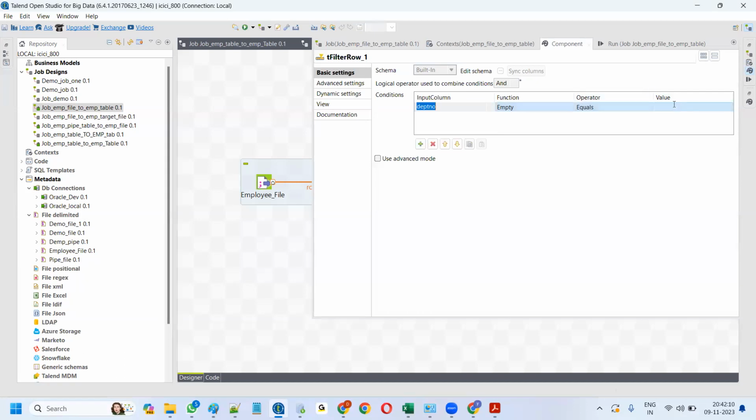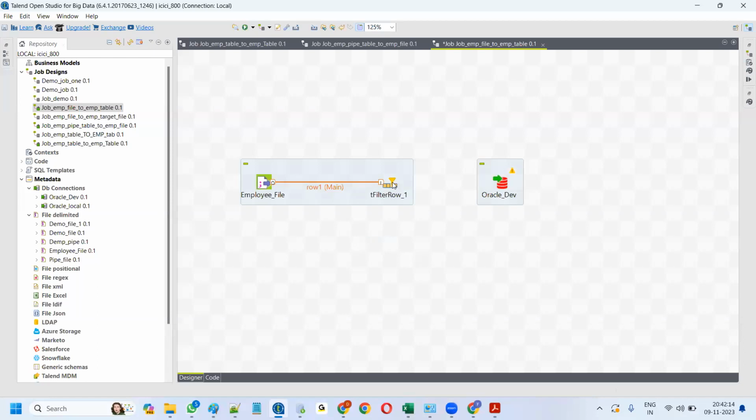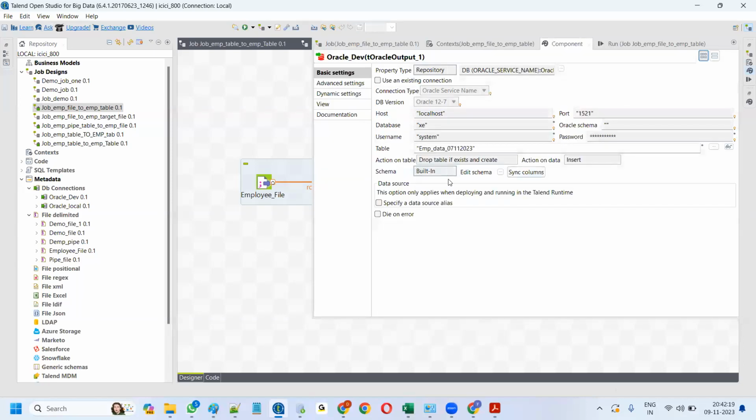Department number equal to 10. See, row, filter the data. Double click here, and configure the table.